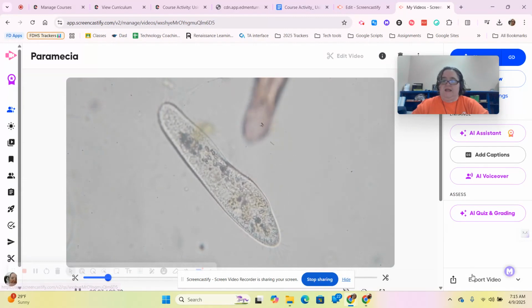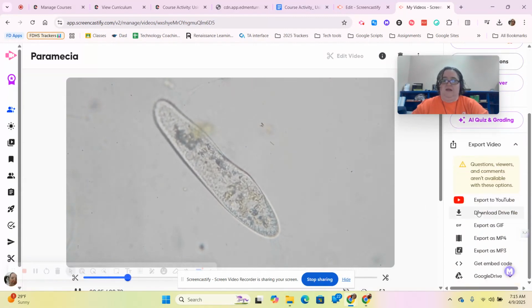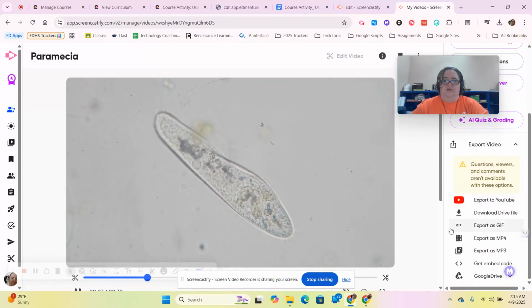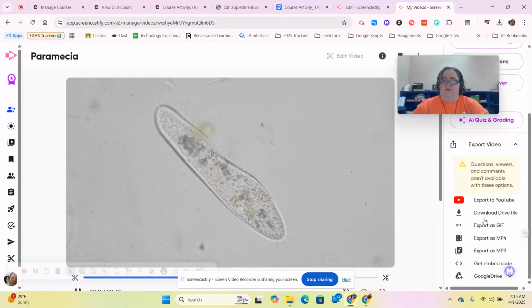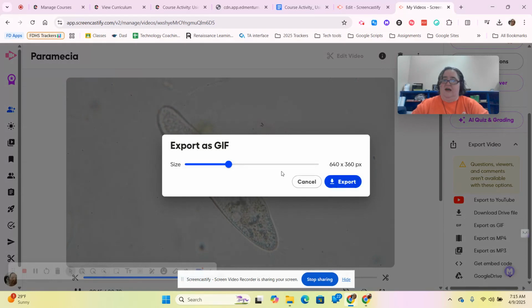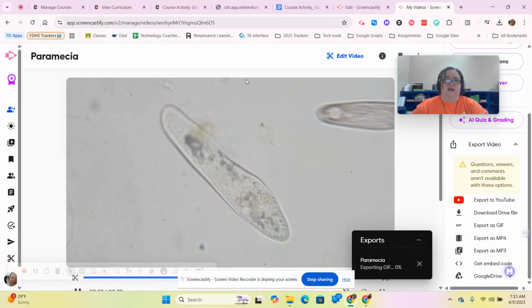And to get it as an animated GIF, I come here. So down at the bottom here on the right, we have the option to export as a GIF. I just keep it on the default size, although if you have problems with it, you can always mess around with the size and make it smaller or bigger. And I export it.